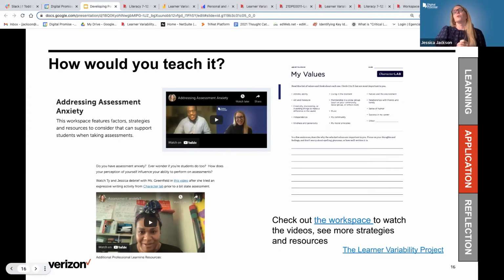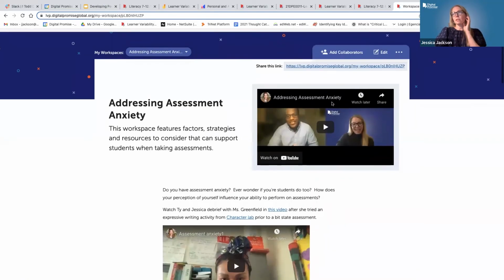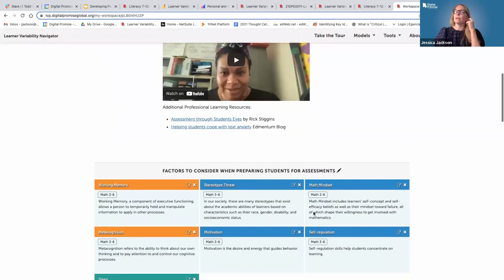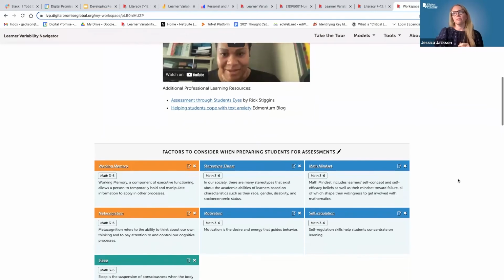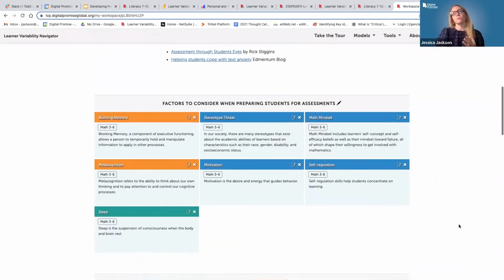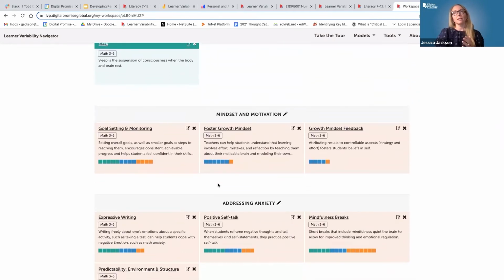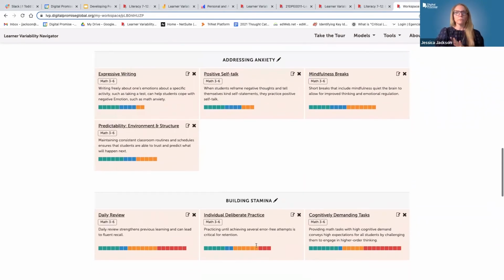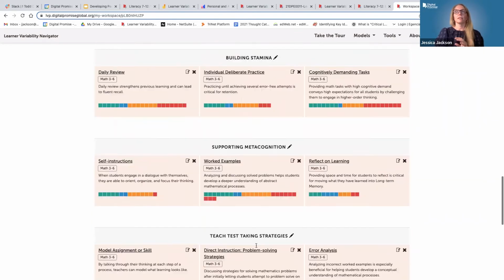And so using the Navigator, we designed this workspace, which you can do by going to the tools and clicking on Learner-Centered Design Tool. And here we identified certain factors that we felt were ones you wanted to consider when preparing students for assessments. And then we organized strategies around different aspects of this, such as mindset and motivation, but also addressing anxiety, building stamina, metacognition, things like that.